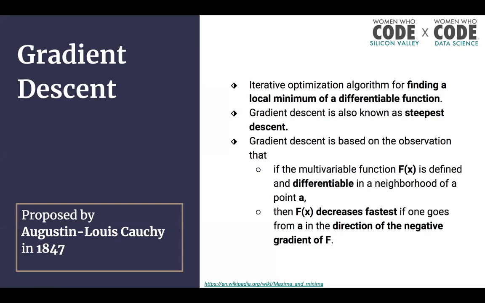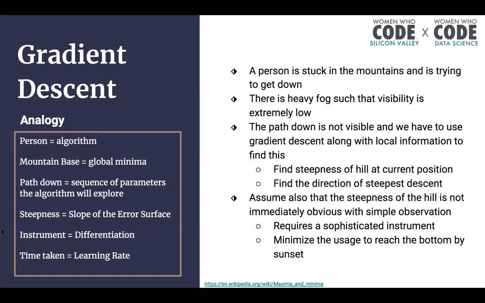We'll be looking at an analogy to understand this better in the next slide. But please bear with me, this part might not make sense. The analogy would make sense. So looking at the third point here, gradient descent goes off of this. If you have a function f of x and it is differentiable in the neighborhood of point A, then f of x decreases fastest if one goes from A in the direction of negative gradient of f. So keep this in mind while we check out the analogy and revisit this. So ignore the thing on the left. We'll revisit it after we check out the analogy.